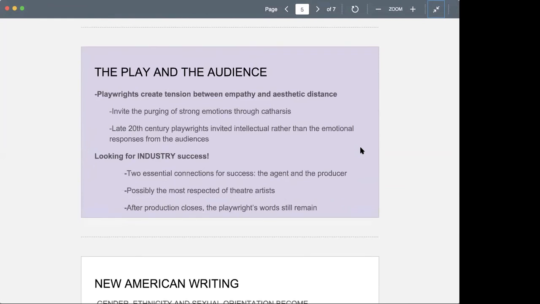The play and the audience. So performance doesn't exist without an audience. The playwright can create tension between empathy, where you really want to be in there with the actor, you want to be in there with the character, and aesthetic distance. You're going to be holding yourself back from that. You're going to not allow yourself to be part of the action.